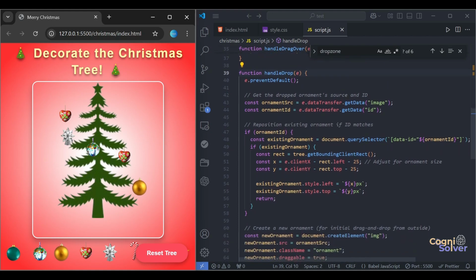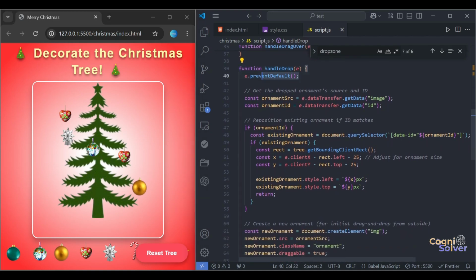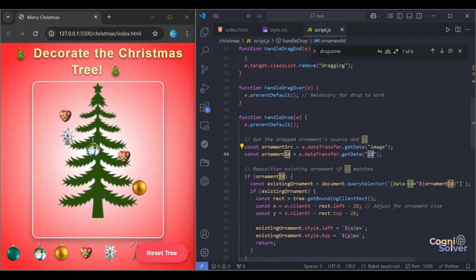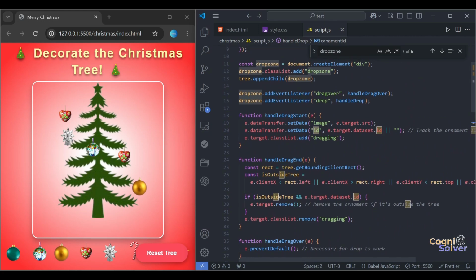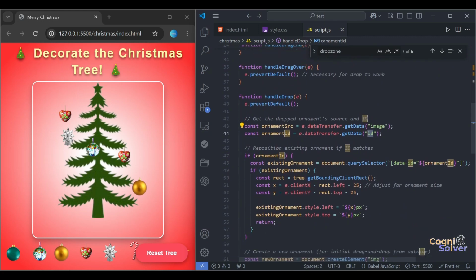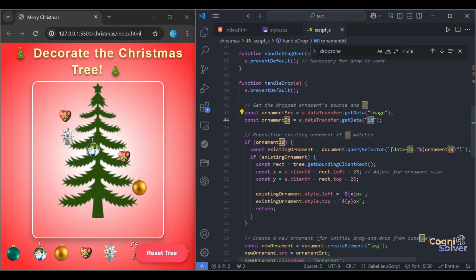Yeah, so we'll learn how it is happening. First of all, we are just preventing the default behavior so that we can apply our own. And we are taking two things from whatever element has been selected or is being dragged: one is the image, one is the ID. Now if you remember, when drag start happened, we were setting these image and ID values. That's what we are fetching here. For the image value we are keeping it in a variable called ornament src, and the ID we are keeping in ornament ID.